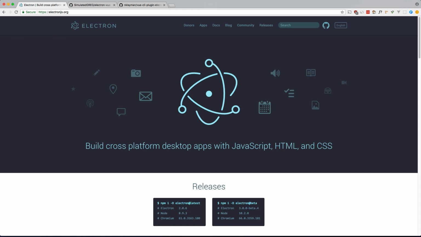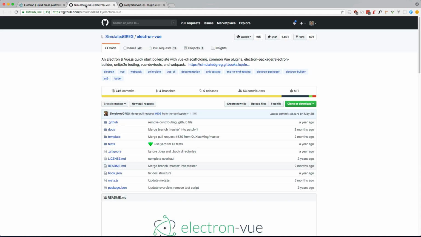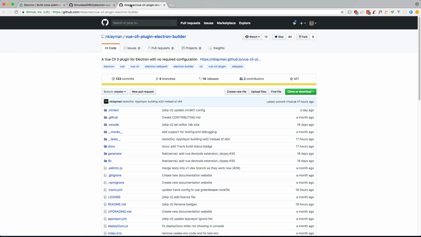After some research, I came across this package, which is very popular and seems to be a good choice. However, it only supports Vue CLI version 2 and its template system. So if you're still using Vue CLI 2, this is a good choice. From reading the GitHub issues, it looks like the creator of this package is in the process of rewriting it to support Vue CLI 3. So after more research, I came across this package, which is a plugin for Vue CLI 3 that works really well. So this is what we'll be using here.